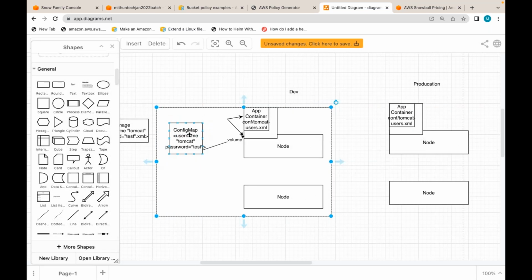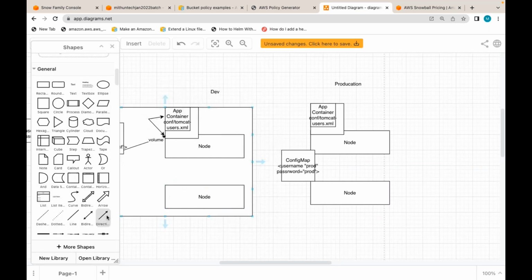Now let's say in production, I'll create a config map with a different file content, something like this. Now, if I apply this, if I mount this config map, if I attach this config map to my pod, then the content will be mounted to that file in the pod container. Then in my prod, will I have these things in this XML file?